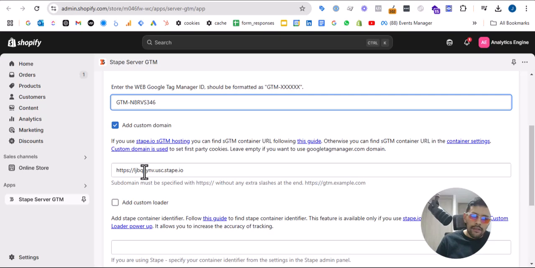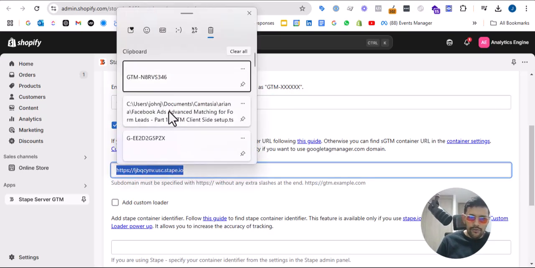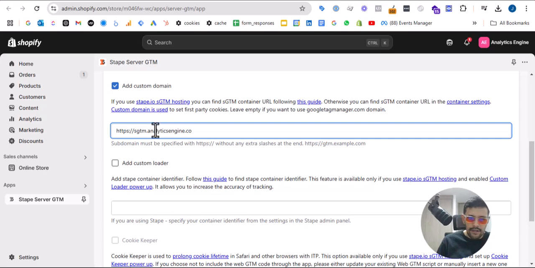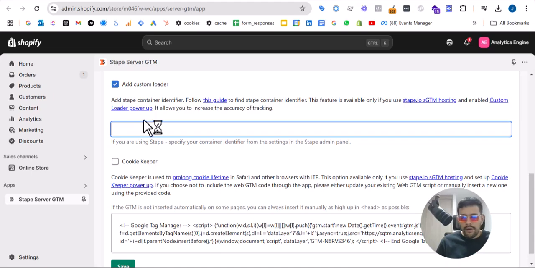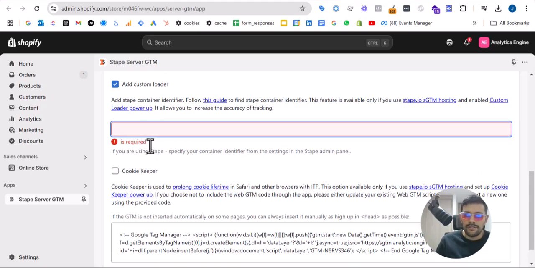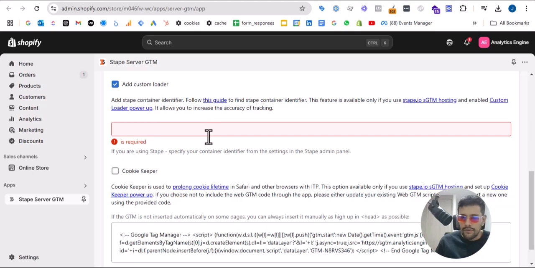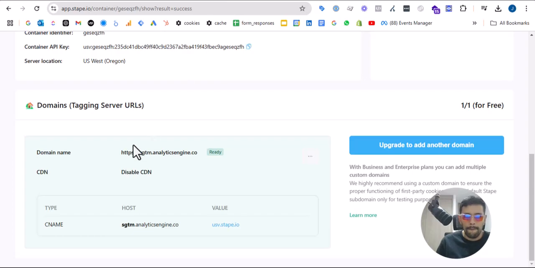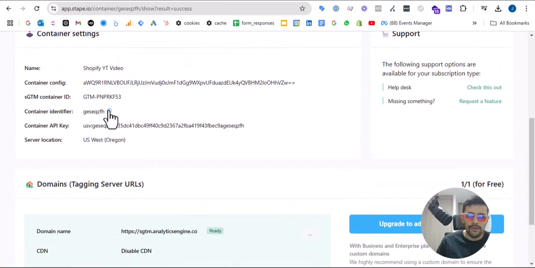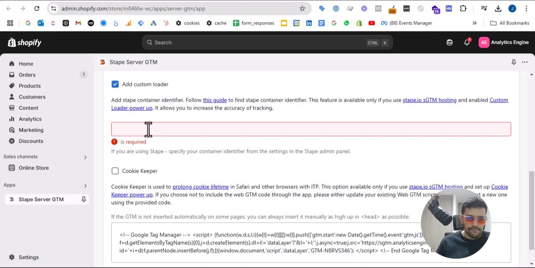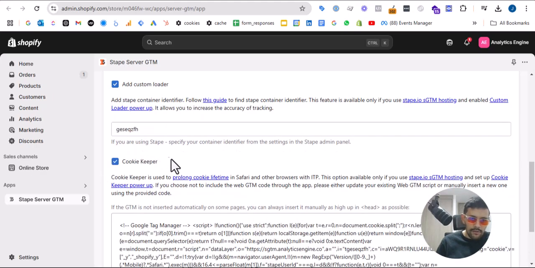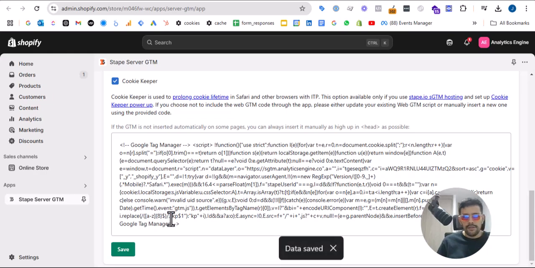We are going to select add a custom domain here, and we are going to select our container, select add custom loader, and here you will find the Stape ID. So to find that, you will go to Stape, and here you will see the container identifier. Let's copy that. Let's go back to Shopify. Let's select Cookie Keeper and then click Save.